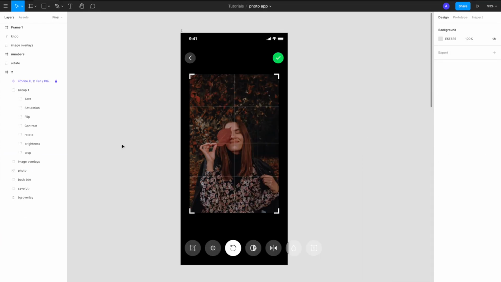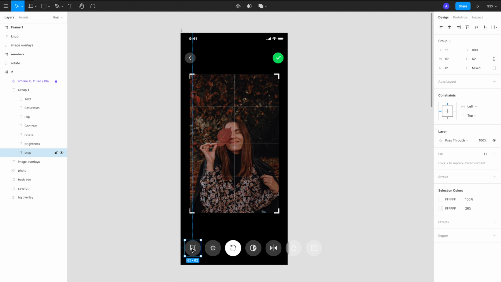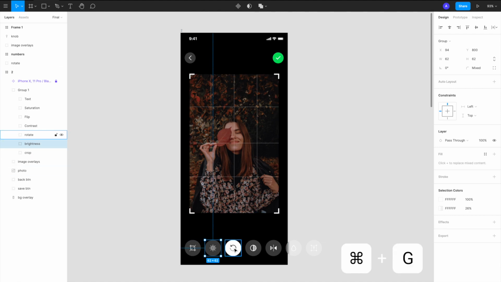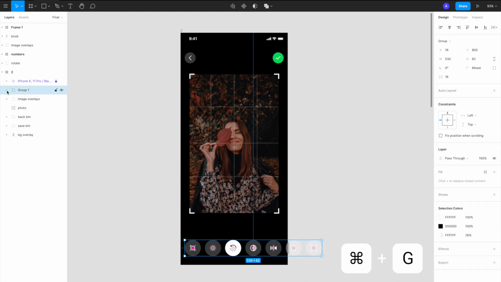Now that we have the basic UI in place, the idea is that we want to make the icons at the bottom horizontally scrollable. So I have grouped all these icons, crop, brightness, rotate and everything, together in one group, and I'm renaming it as bottom icons.